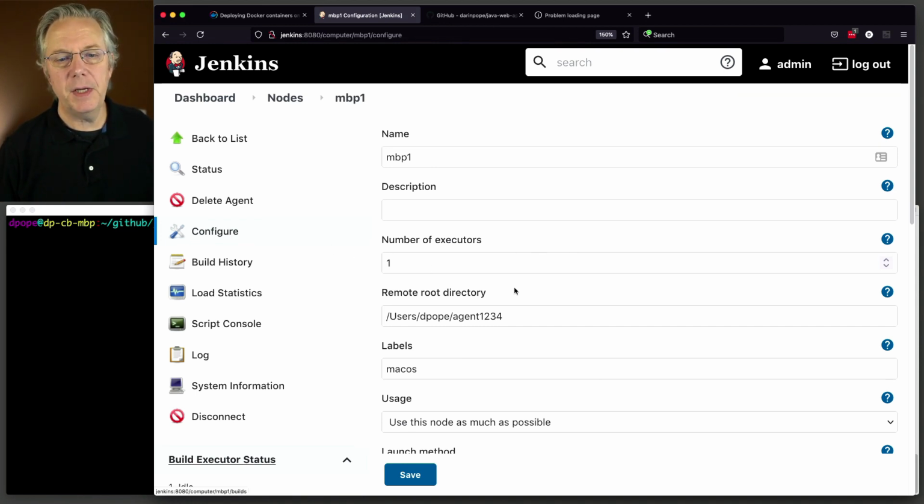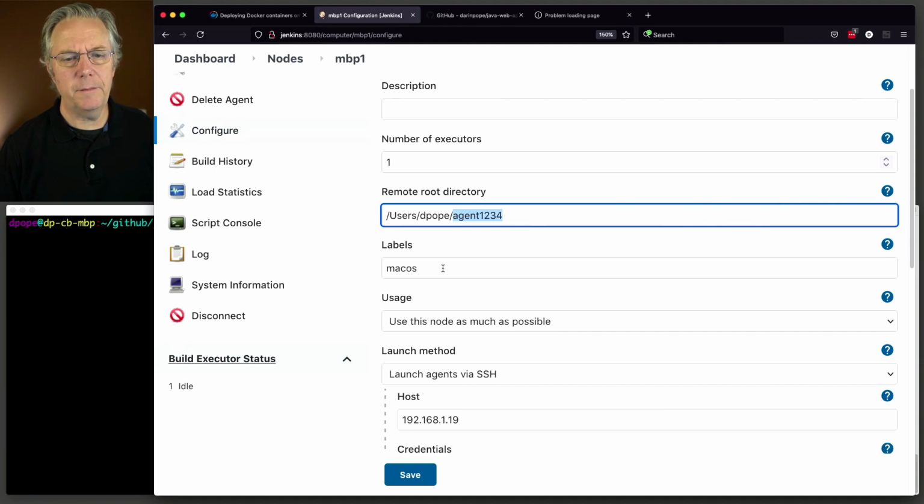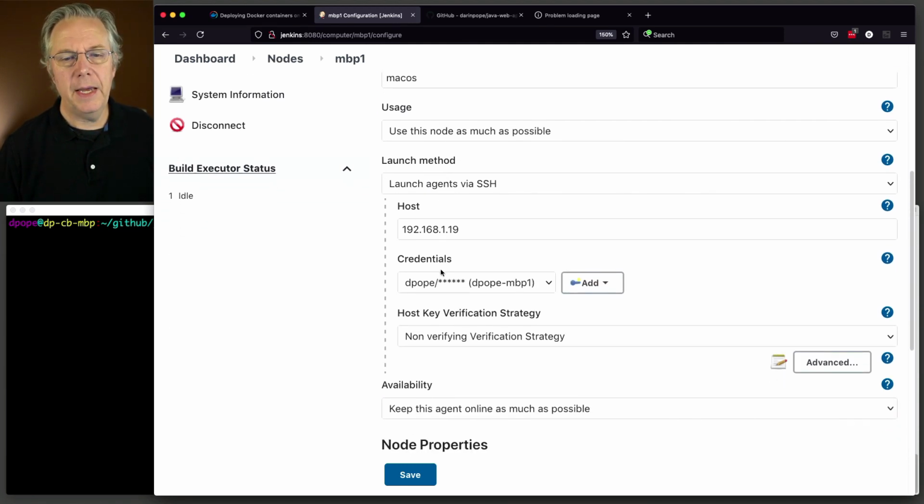So as we're taking a look at this configuration, most everything looks pretty normal. My user home directory is users dpope, and underneath that, I created a remote root directory of agent1234. It could be anything. I just didn't want the files to be in the root of my home directory. So the credentials that I'm using are my credentials, which starts with dpope, and then I have a password. And I'm just making sure that agent1234 is in the right place. Give it a label of Mac OS, doesn't really matter. And we're launching via SSH. These credentials that I'm using right here to log in are the credentials that I would typically log into my Mac using. So I'd say dpope and whatever my password is.